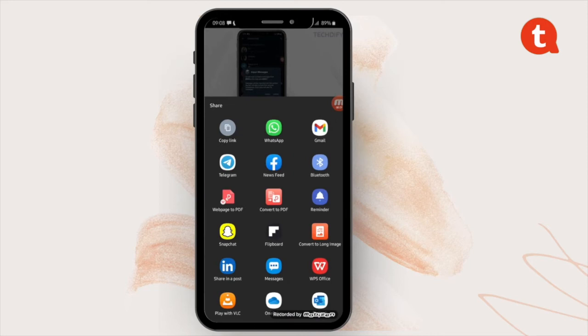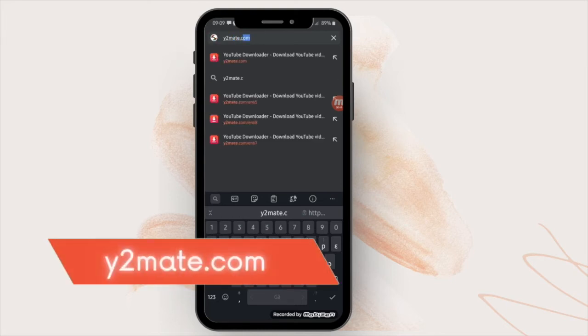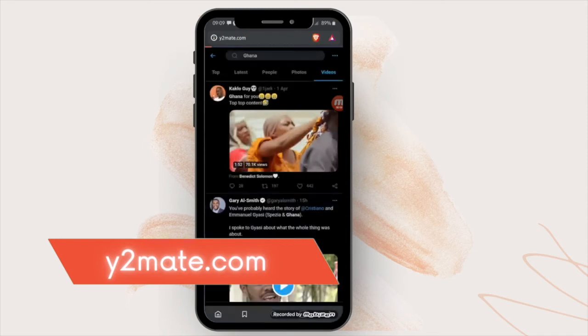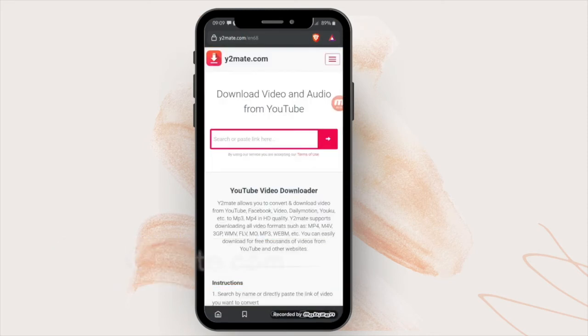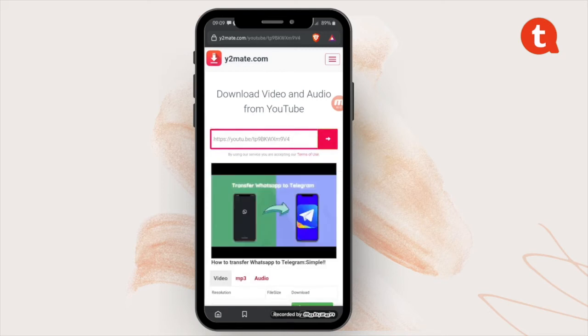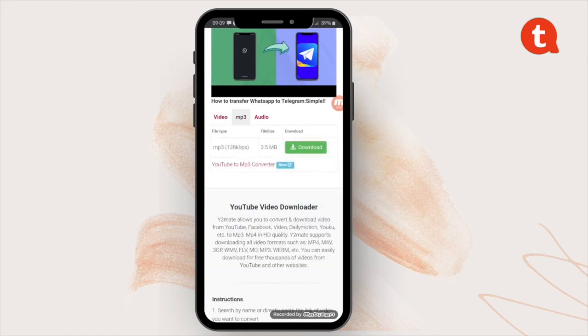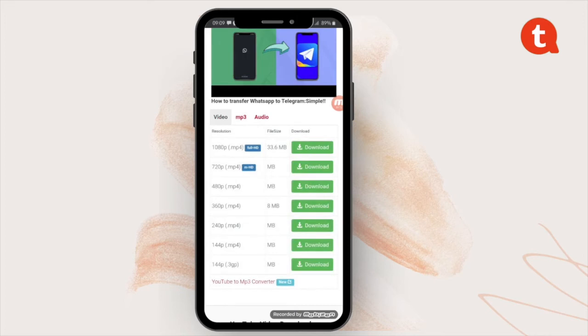Now once you've grabbed the link, open up any browser of your preference and type in the URL y2mate.com. Once the website loads up, paste the link into the text box you find in there, and it automatically fetches the video for you. Now you have the option of downloading video or audio, and for the video you have a list of various resolutions you can download. So I just pick one and download that.